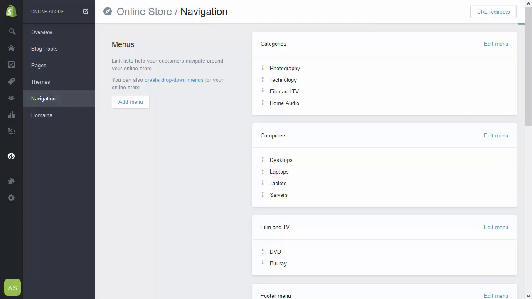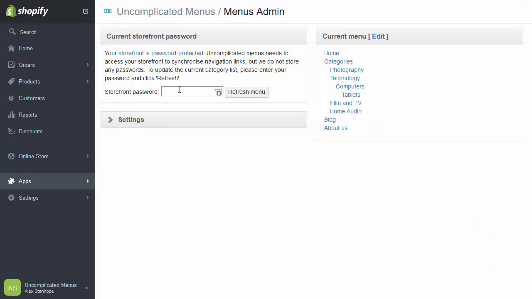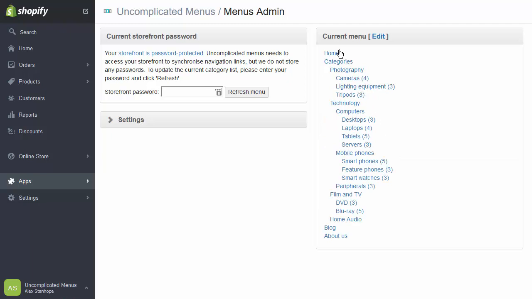But by going into Uncomplicated Menus and refreshing the menu tree, we can get an up-to-date position of where we're up to. So during this process, I'm periodically coming back to Uncomplicated Menus and simply refreshing. And each time I refresh, it just gives me a view of the current menu here on the right-hand side. So I can see that I've got a category tree shaping up quite nicely here.